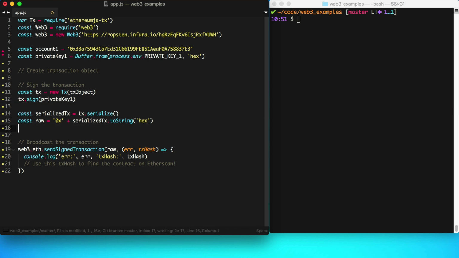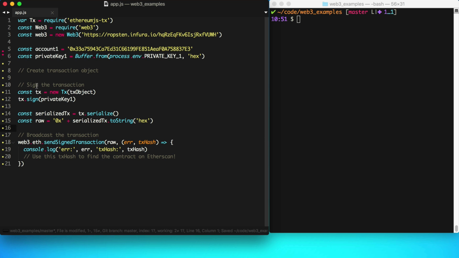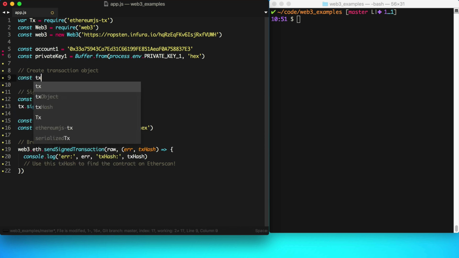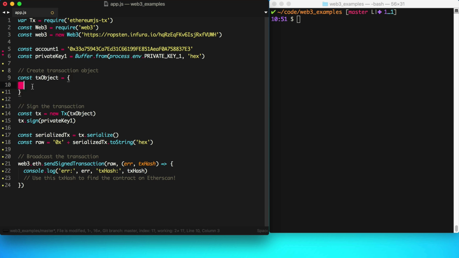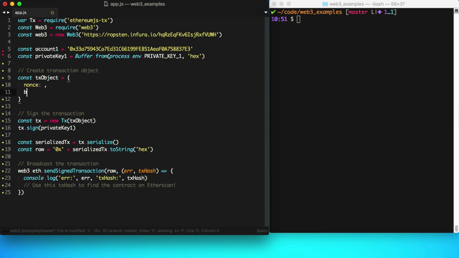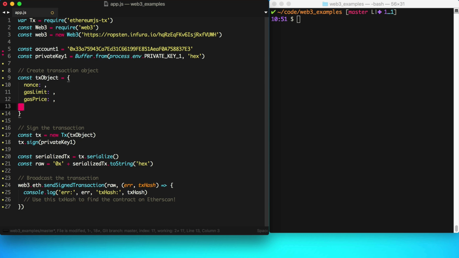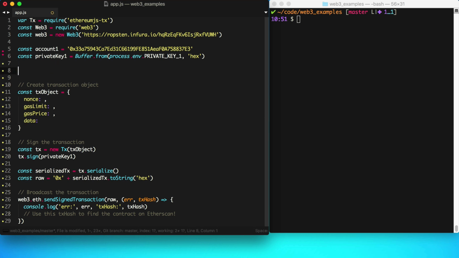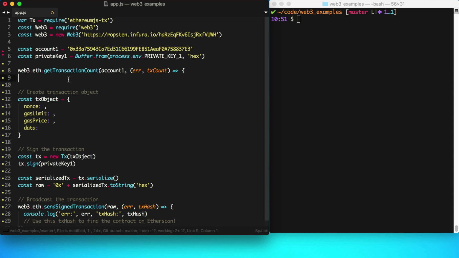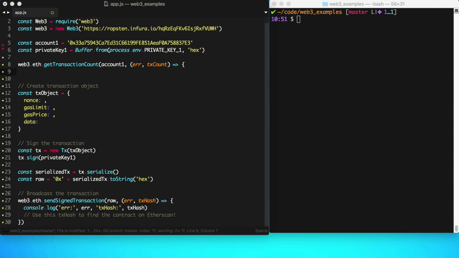And this is how we're going to create the transaction here. We'll say const txObject. And this is going to take some values: nonce, the gas limit, gas price, and the data. Okay, and we get the nonce value by getting the actual transaction count from the account that's going to broadcast the transaction. And we'll wrap all this inside this callback function like this.